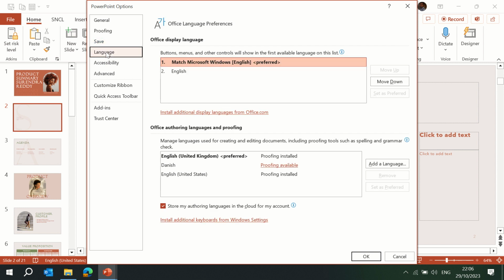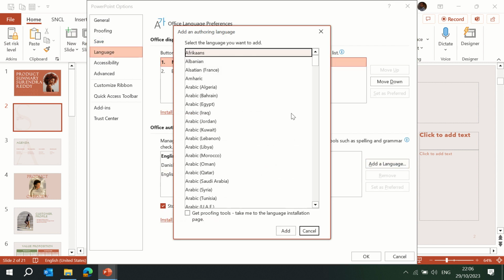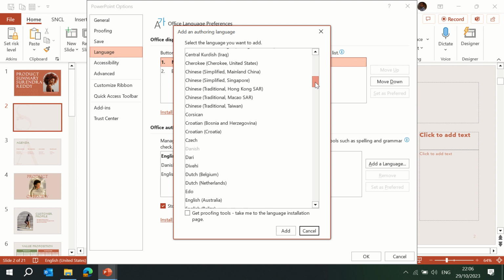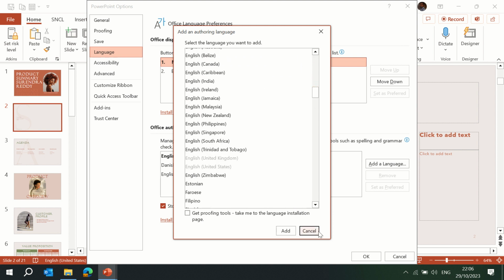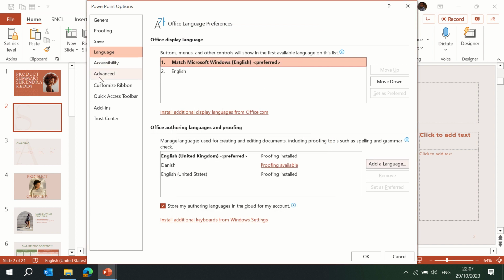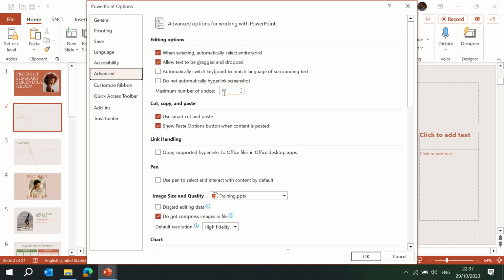And we have other options, languages. If you would like to add any other languages, yes, you can add any other languages here. We have many languages. Okay, so if you want, you can add it. And advanced, and how many number of undos you want, 20 commands by default we have. If you wanted to make it 30, 40, 50, you can do.